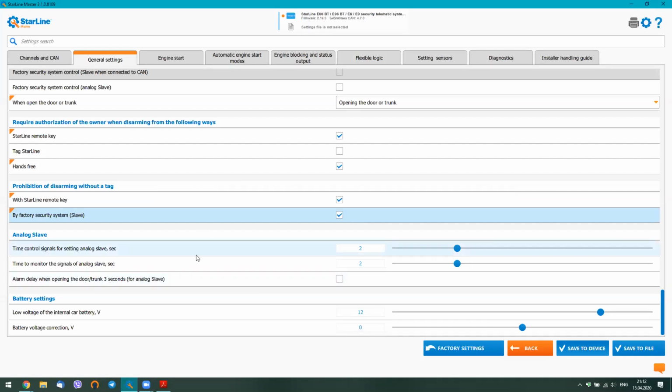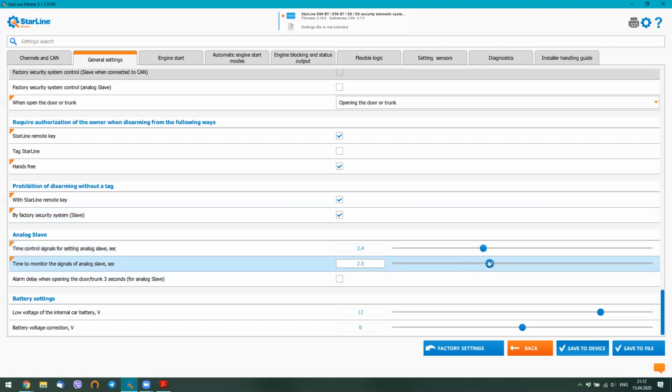Next section is for analog slave timing settings. For analog slave, if you need it, we have a video instruction for it, which I think is more suitable and easier to use instead of this. And the last for today is battery settings. We have only two settings.